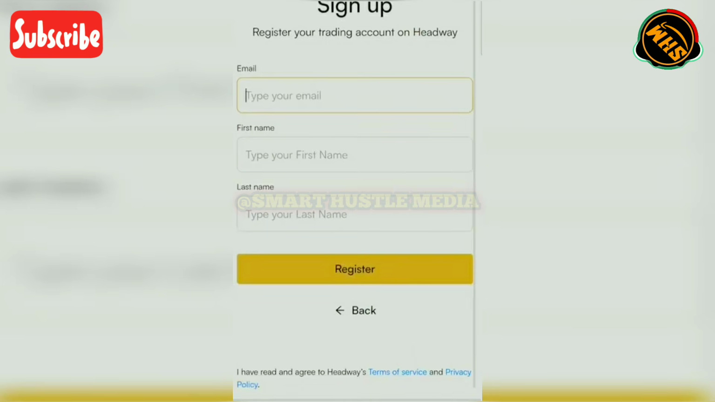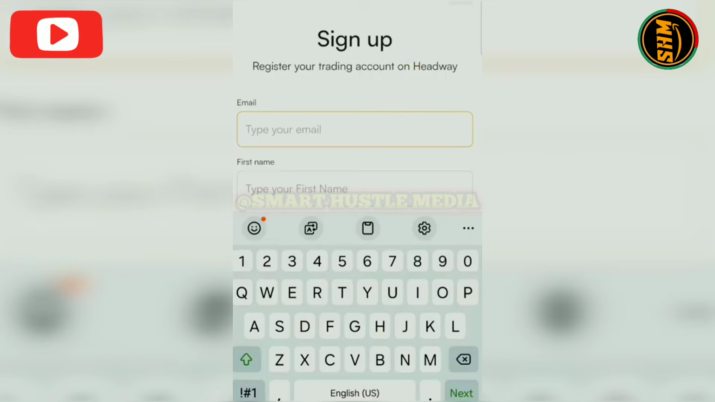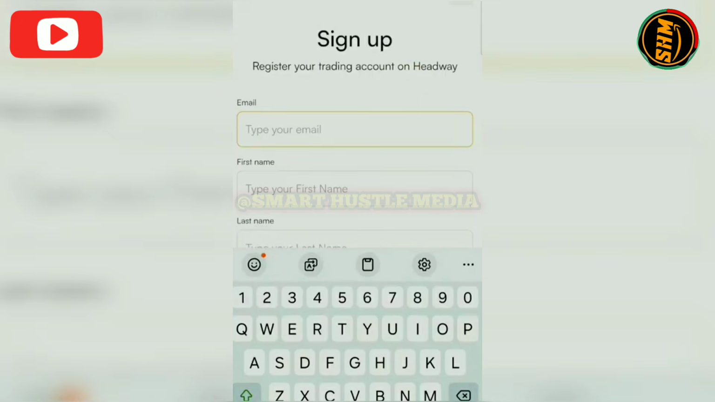Alright, the link on my Telegram channel will take you to this registration form right here. And if you don't have an account yet with this broker, all you have to do is type in your email address, your first name and your last name in these fields. Then you click on the register button that is below this form. An email verification link will be sent to your email account after registration. Alright, so all you have to do is head over to your Gmail account and then click the verification link that is sent there, and verify that the email address belongs to you.